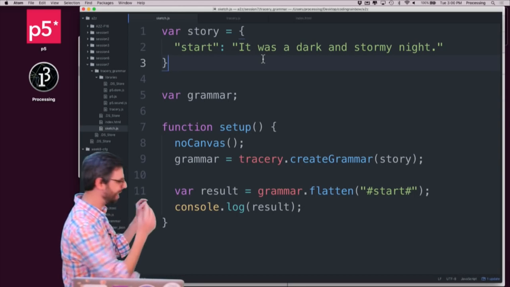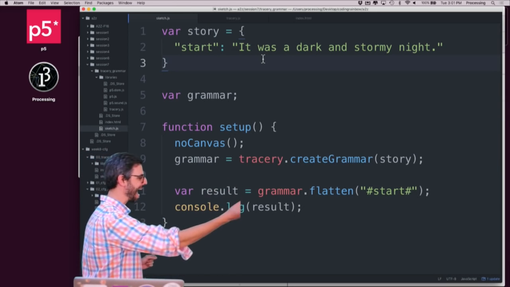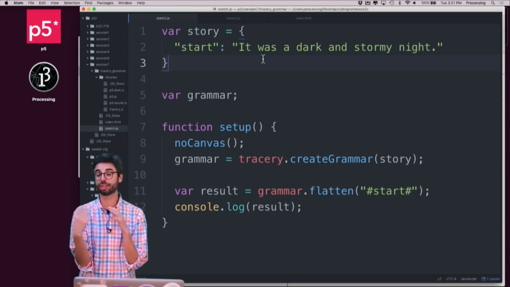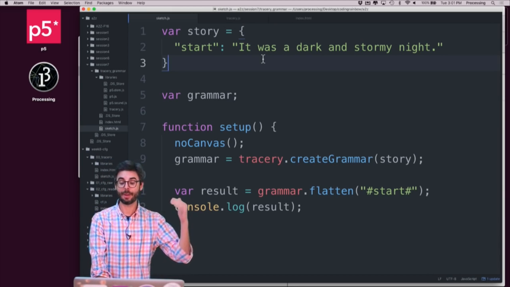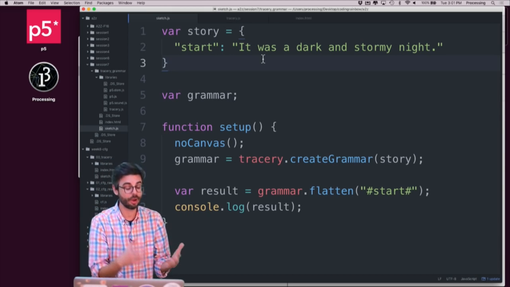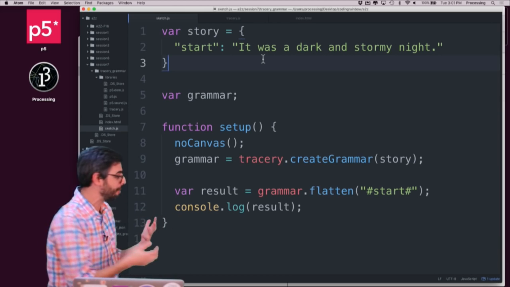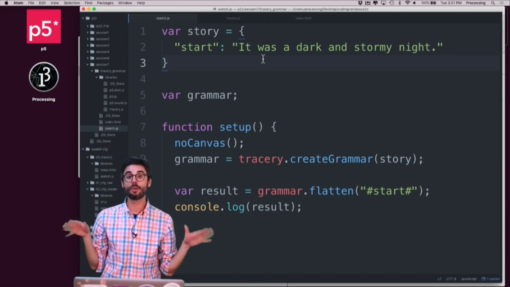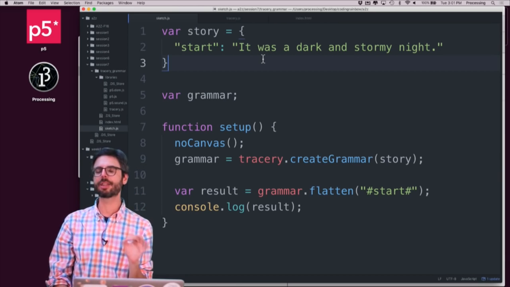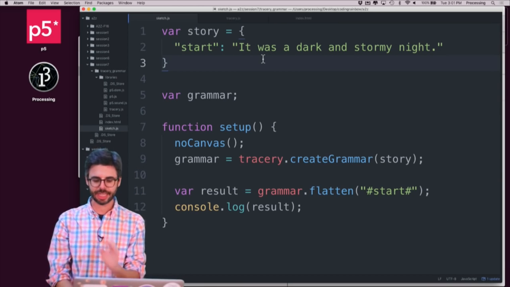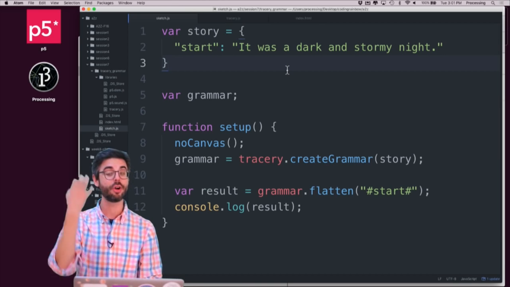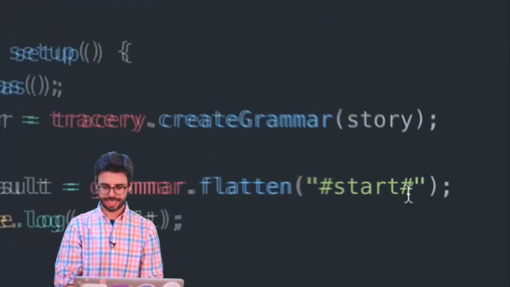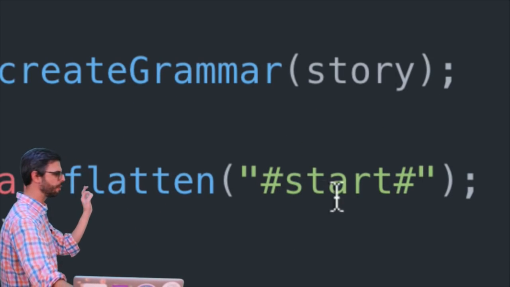OK, the point is, what I want is to give that axiom, that seed phrase, start, I want to pass that to the grammar, and the Tracery grammar object is then going to expand it out based on all those production rules. Now, you'll notice that the syntax for Tracery specifically is a non-terminal element is wrapped in the pound or hash symbol.